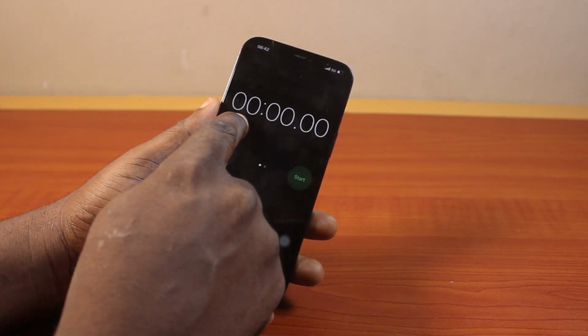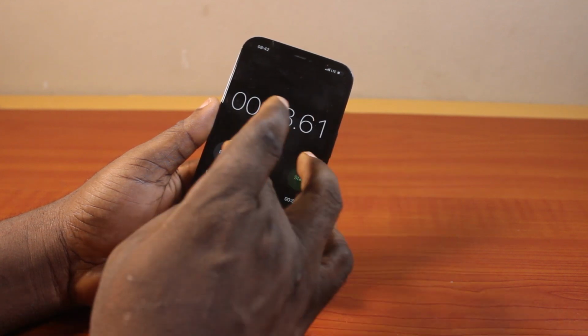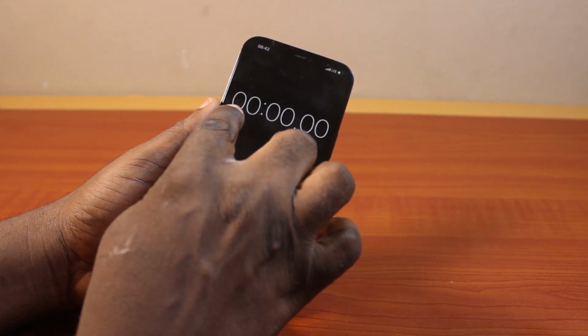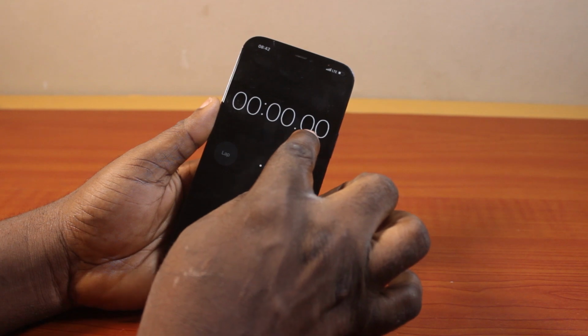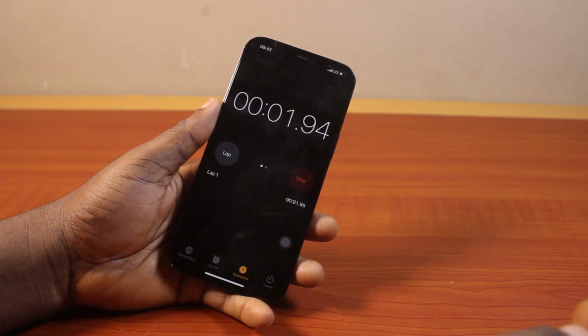Then here is hour, minute, and seconds. Then once you click on start, this is going to start the stopwatch instantly. You see that? Then this is minute, this is seconds, and this is milliseconds. Then once you click on start, it should start the stopwatch instantly.